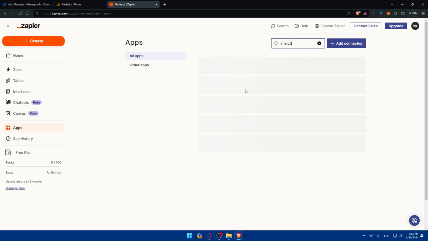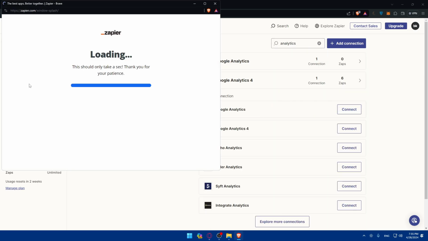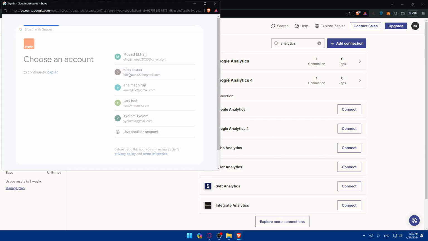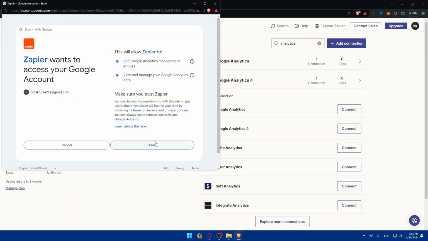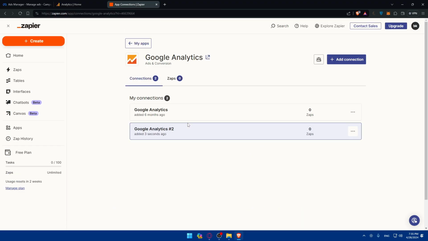So yeah, Analytics like that. So here, as you can see, you find Google Analytics. All you need to do is simply click on connect. And as you can see, you'll find yourself here. Choose the accounts that you have Google Analytics with. Click on allow to allow it. Do everything, and as you can see, it will be connected right now.